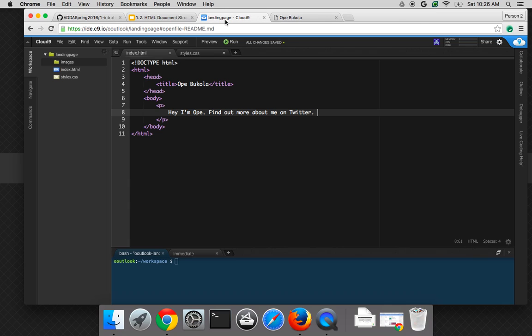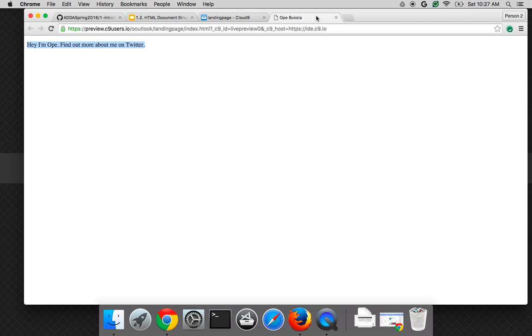So we're going to stop there for now. At the end of this exercise, make sure that you've typed in this HTML page, you see the content appear on your page, and then you're going to take this preview link and you're going to submit that.